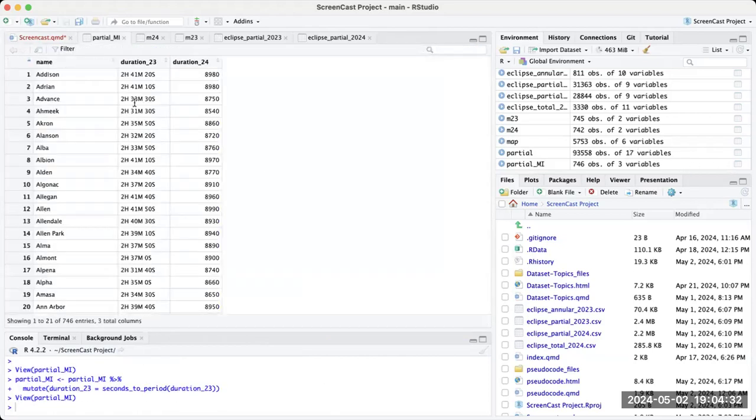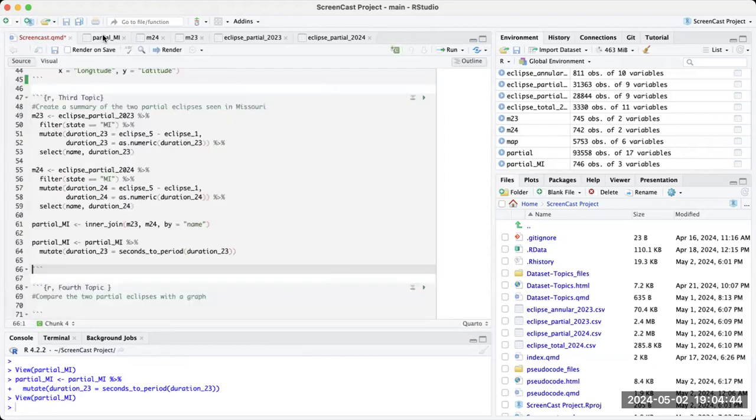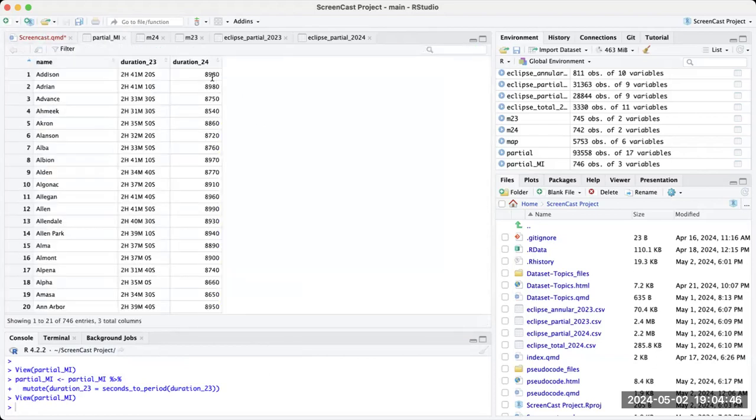Okay, no error. Well, okay. So that is not what we want. I think it assumed that the number I had here was minutes. And so it converted this to hours, because this should be minutes, this should be seconds, I think.